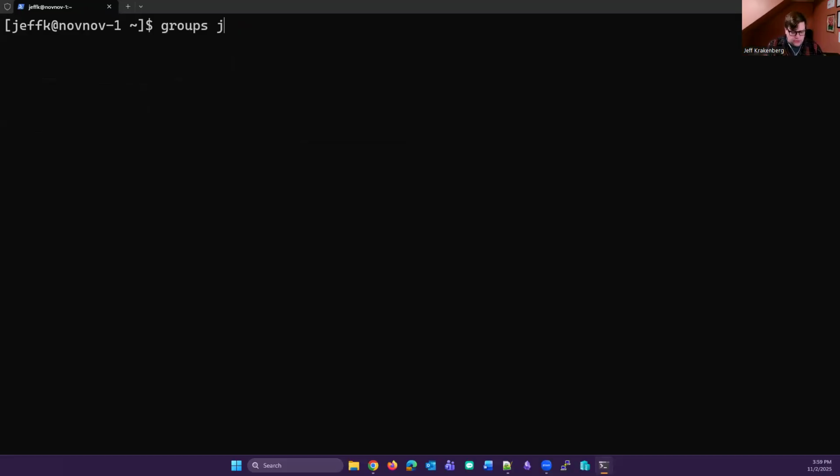So if I do groups Jeff K again, what that wheel group allows us to do is sudo, which elevates a command to root, or su, which elevates our shell to root, or we could do sudo su to elevate the command of su to root to elevate our shell to root.